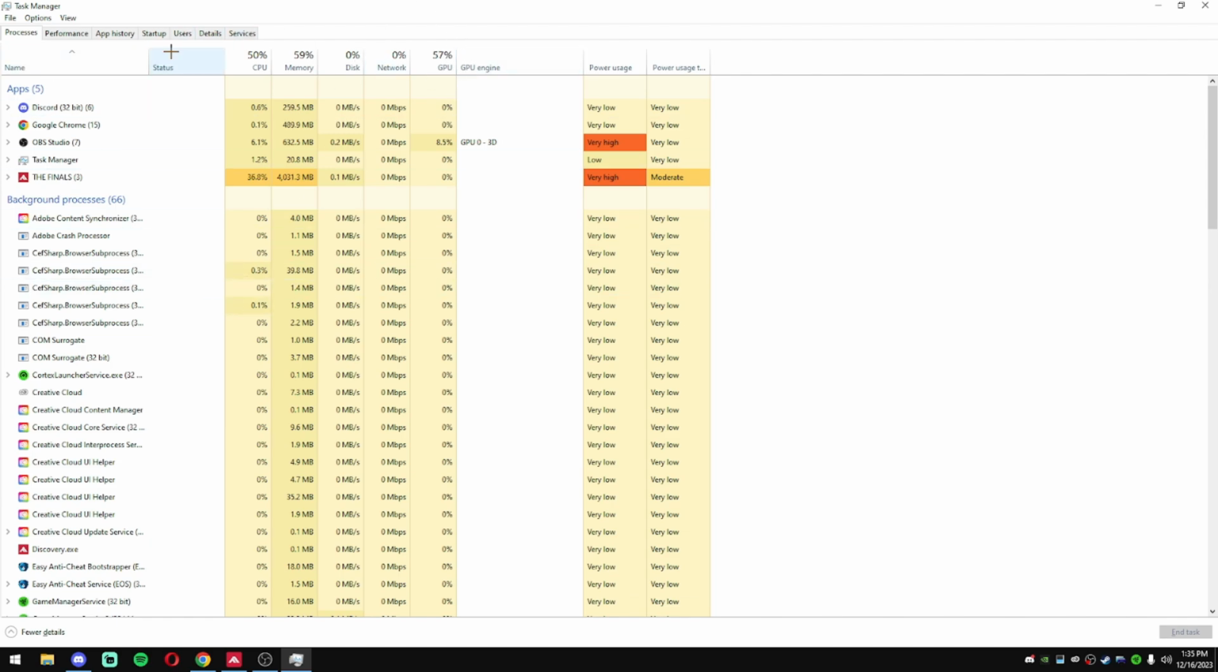Second of all, as you can see here, this is my current Task Manager process. The Finals right now is on idle. Okay, I'm not even in the game. It's on idle, and it's already using half my memory and half my CPU, okay? So as we can tell already, The Finals is extremely CPU and memory intensive.